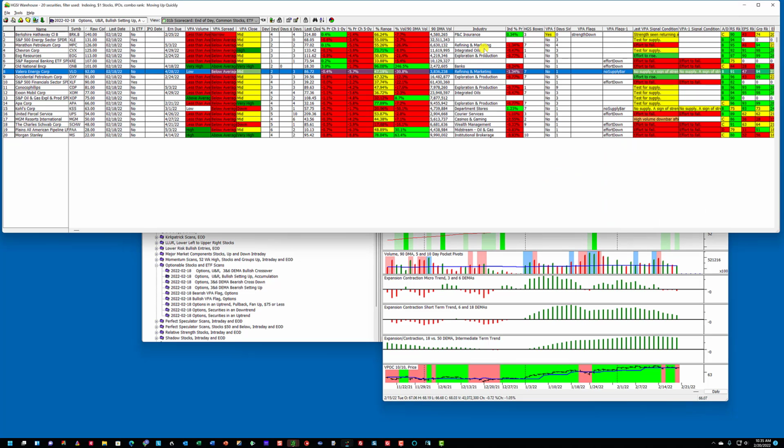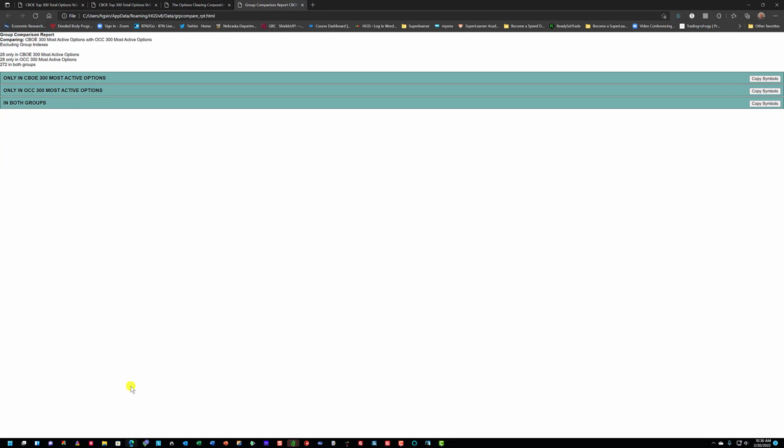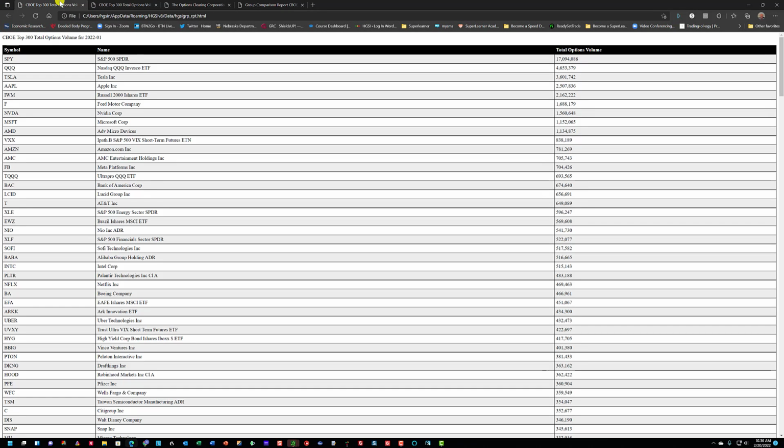But this can find us many opportunities. If you like to trade ETFs, great, they're included in here. And you can always go into the HTML page and see how active these are. Let's just take a look at XOP. I'm going to bring that up. Let's see if XOP is in here.